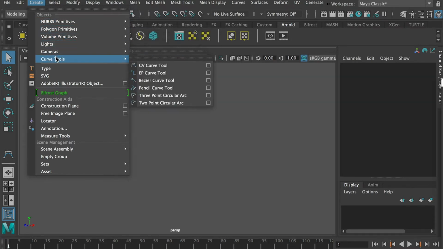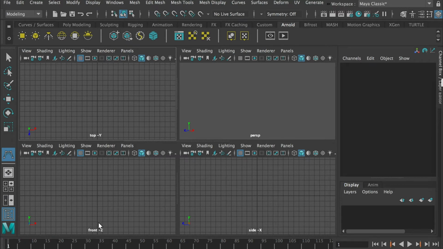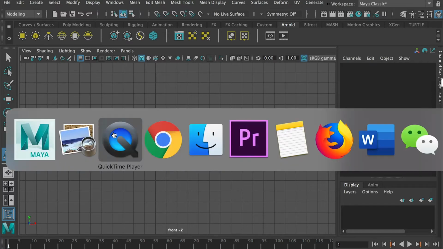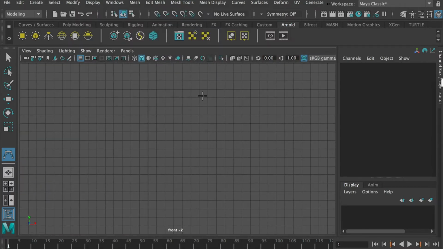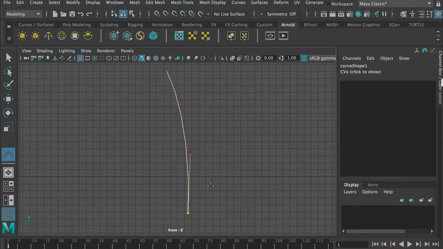All right, so we'll start with a curve tool. You can either use a CV or EP. So let's start with the CV curve tool, and let's switch it to four view, and then we would like to jump to front view. And then here, I would like to draw the outline of this vase. Okay, a very simple curve. So let's start from here. And just create a few points, and once you reach your fourth point, you're going to connect the points together.